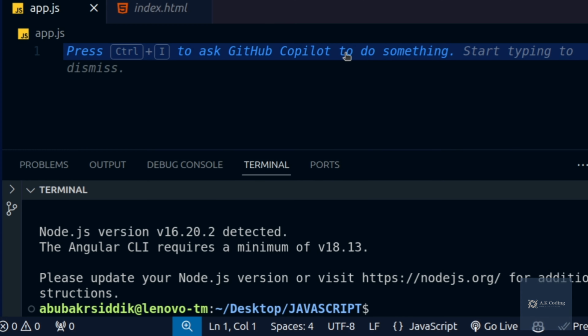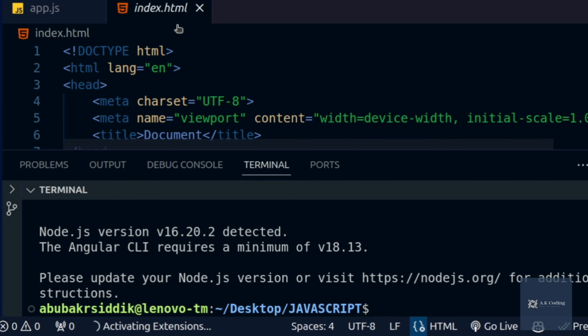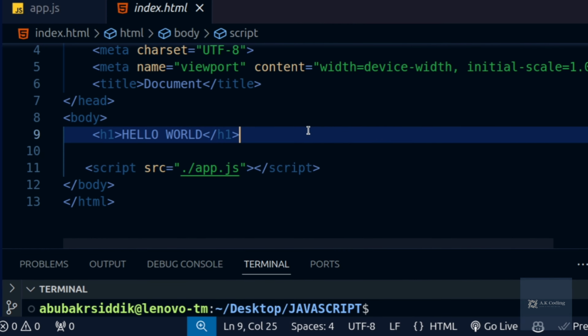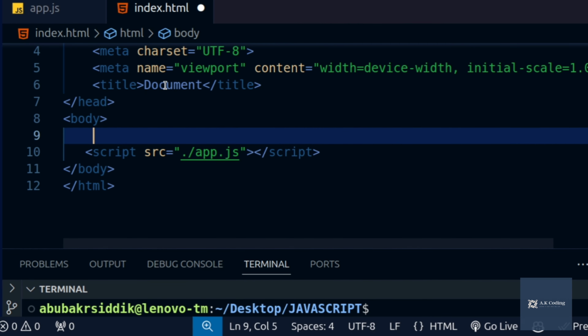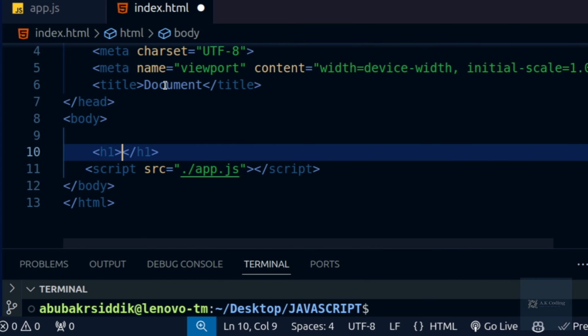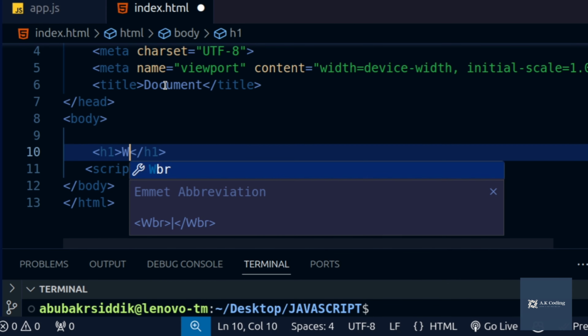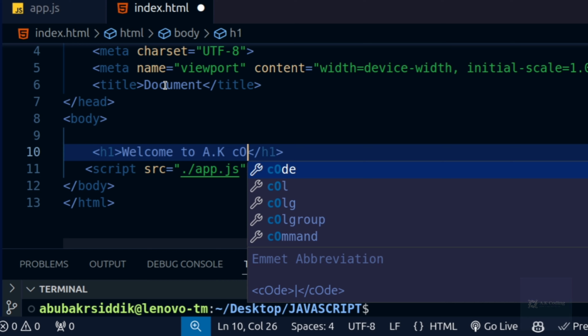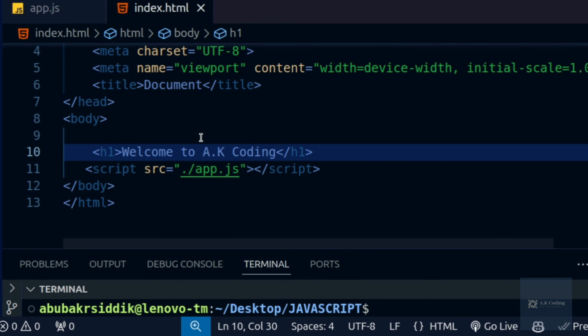So I have one index.html and a JavaScript file. I just want to remove this one and write something here. For example, h1, welcome to i.guy coding, for example, right? Okay, so this is a text or a title, and then I can give an ID for this. I can write title, right?